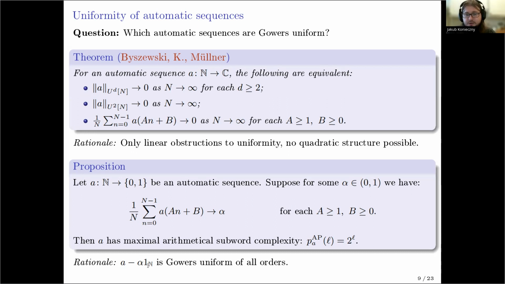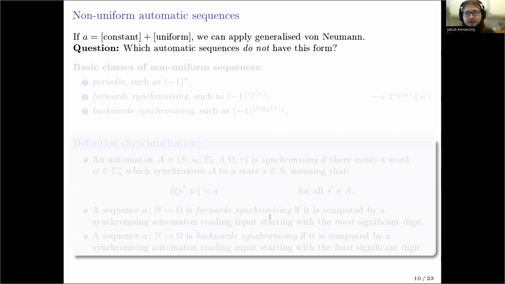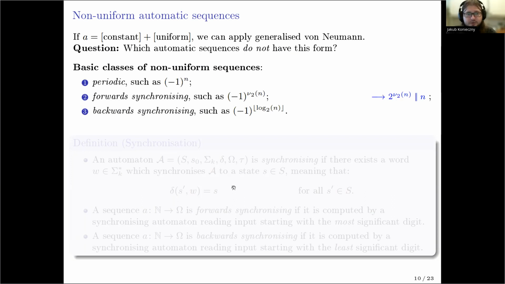And then if you just try to compute all frequencies of subwords that appear along arithmetic progressions, you're going to get a result that's almost the same as if we had a random sequence where ones appear with frequency alpha. Now, unfortunately, not all sequences are uniform, and these are sequences which might give us a little bit of trouble. So let's see some examples of sequences that are not uniform.